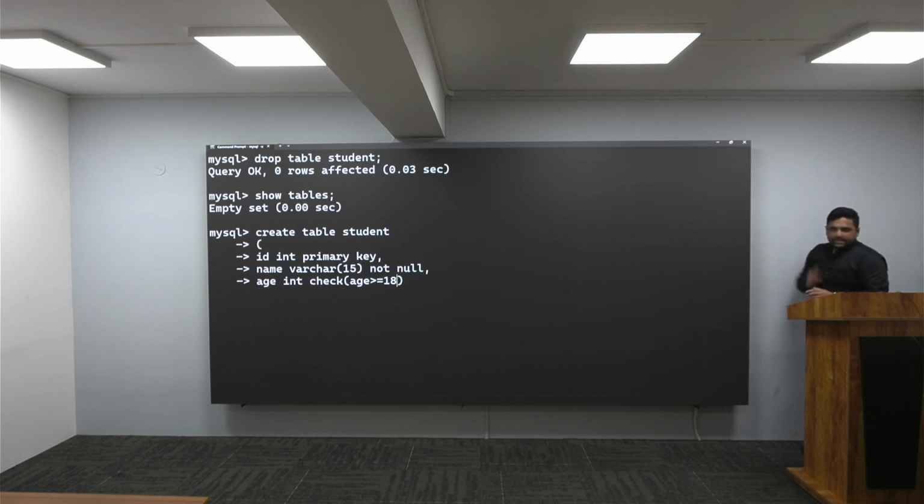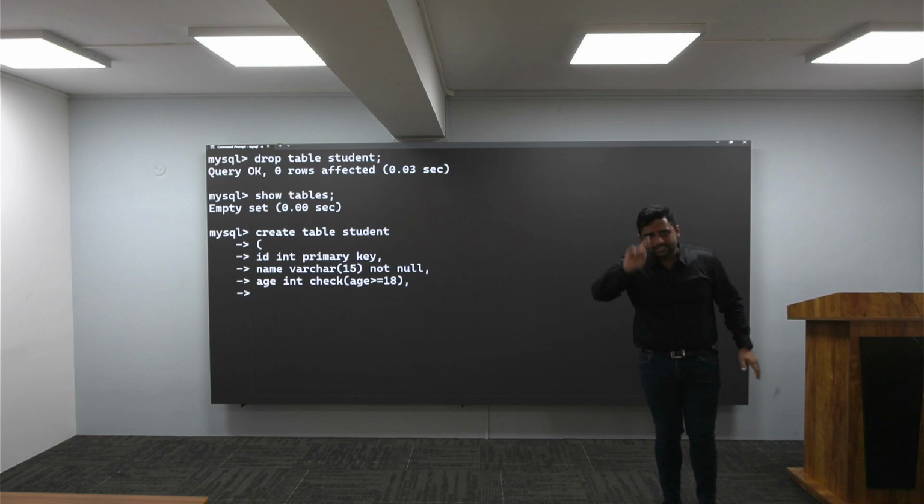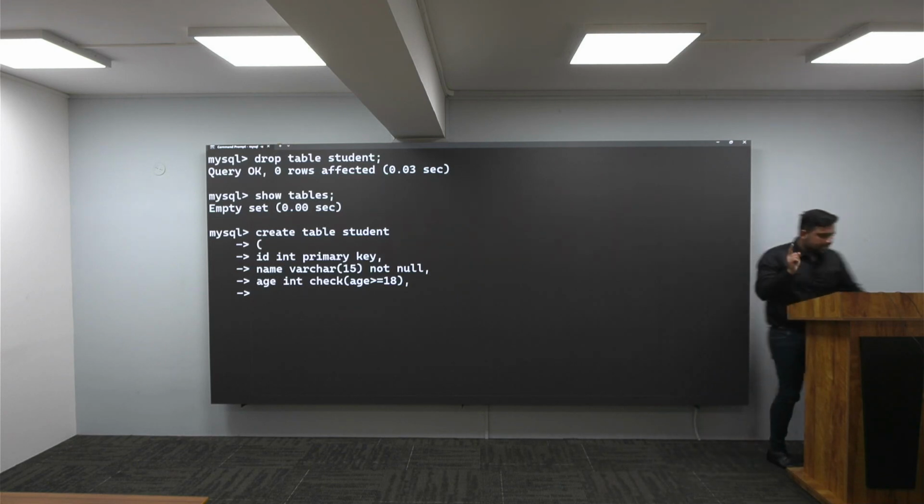Now I wanted one more column to be given. What do we have to use? Comma. Let's use comma. Now here, I wanted institute name, which is common for every student over here. So what I will do, first I will put institute.